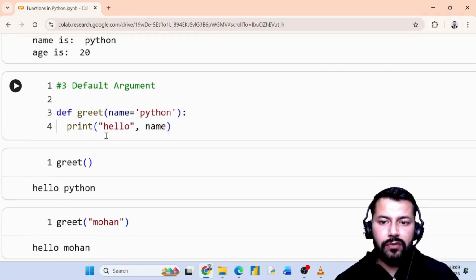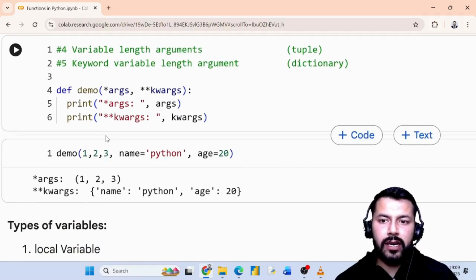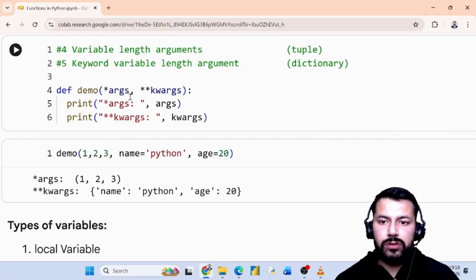Then we have discussed the default argument, and after that we have discussed the variable length argument and keyword variable length argument, which means when we do not know how many arguments are going to be passed inside the function. So in those cases we are going to use *args and **kwargs. So for args we have passed the values 1, 2, 3. The difference between variable and keyword is that in variable length it will give the output in tuple form, in keyword it will give the output in dictionary form.